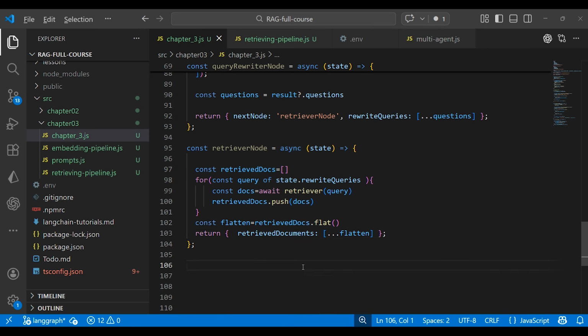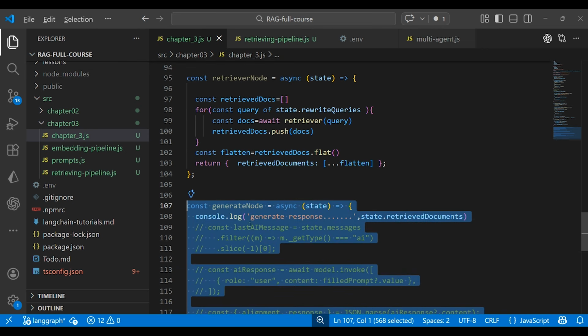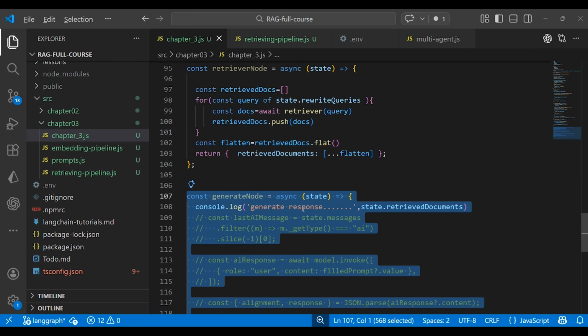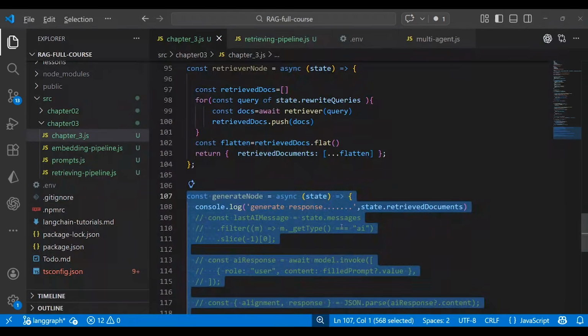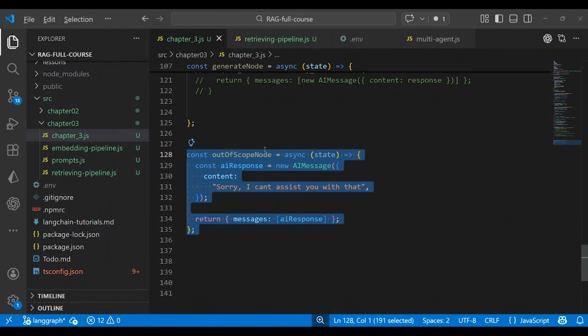Now we're going to create here a node, the generate node, and here I haven't put anything in yet. We have const only. We are going to take now this retrieve document and pass it to the LLM in order to generate the final response to the user. Okay, guys. Now you can see in here we are in generate. Right here, we are going to get access to the retrieve docs that we got within the retrieve document state, and then we're going to generate the response. Now you can see we have here the out of scope node.